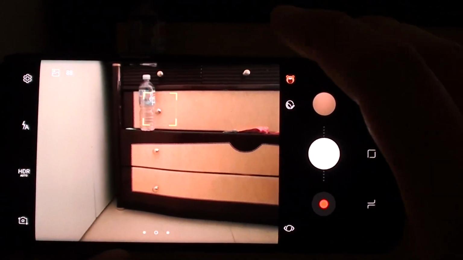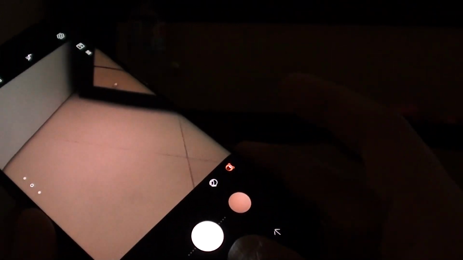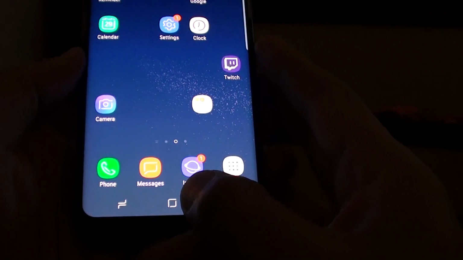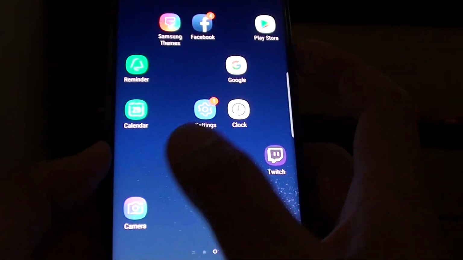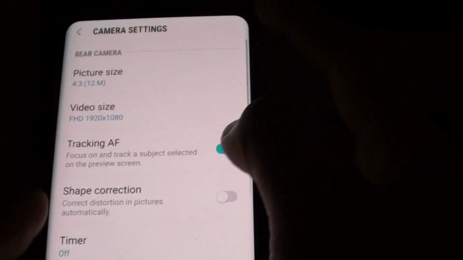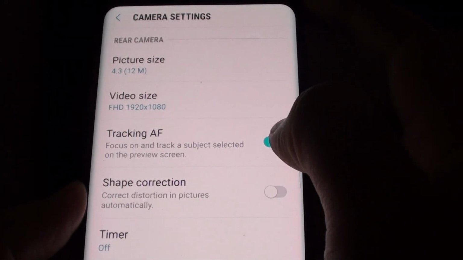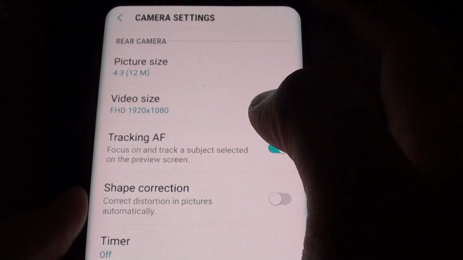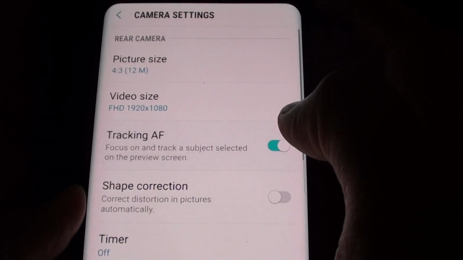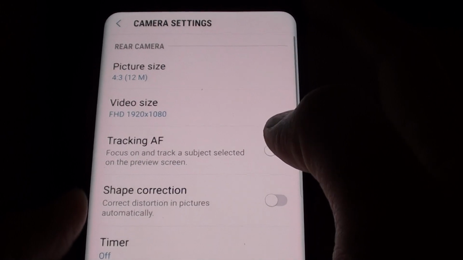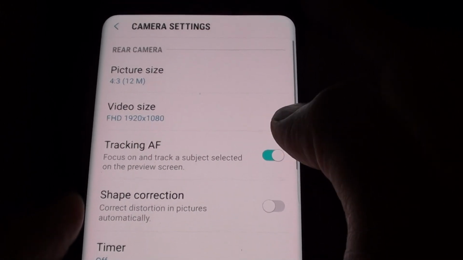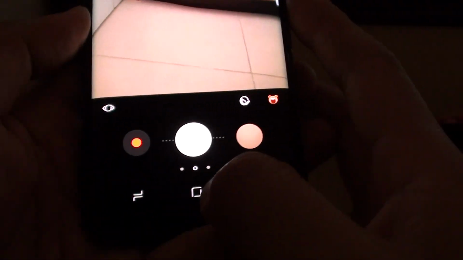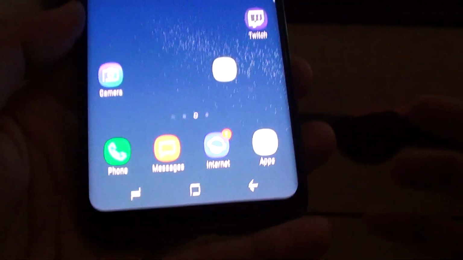Now, to enable this feature, first let's go back to your home screen by tapping on the home key and launch the camera app. Then tap on the settings icon at the top, and then tap on the tracking AF switch. So tapping on this switch here will allow autofocus tracking. And to turn it off, you can simply tap on it to switch it off. And that's it. You can tap on the back key to go back. And finally, tap on the home key to go back to your home screen.